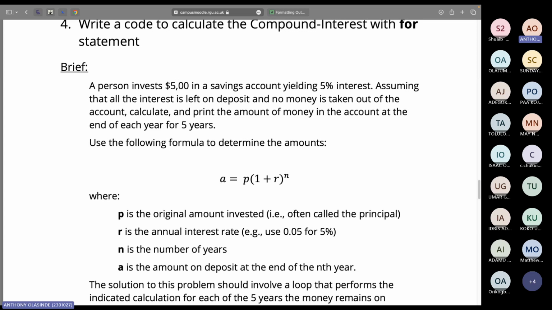Compound interest from your primary school. Don't worry if you have forgotten. Me too, I've forgotten. But lucky enough, they gave us the formula. So this is what we are asked to do. We are asked to calculate the annual interest. We have been given P, a principal, which is the original amount invested, which is $500.